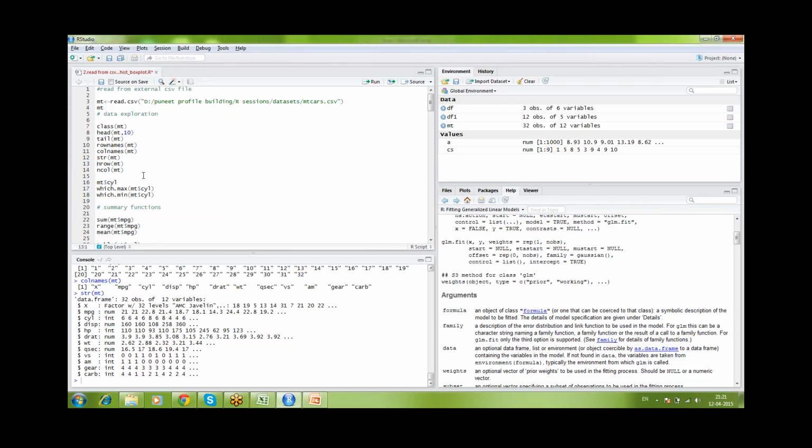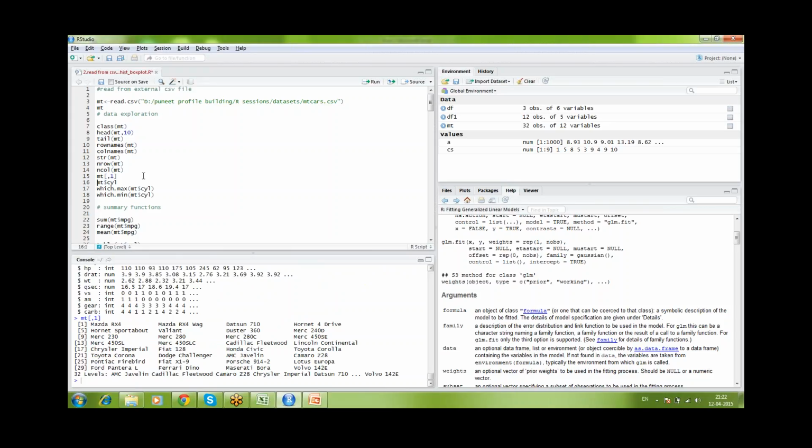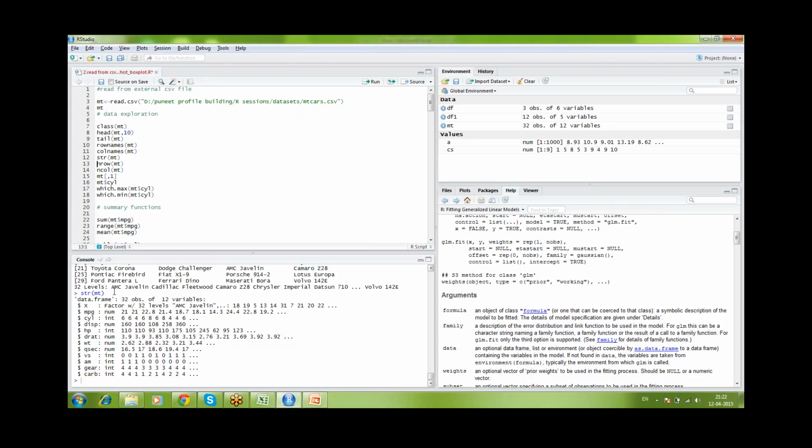If we want to see that first column and what it contains, how will you do it? Again, the game of subsetting only: all the rows and the first column. So here it is: Mazda, Datsun, Hornet. Since all these are character, non-numeric values, that's why in my str output it is showing me as a factor variable.